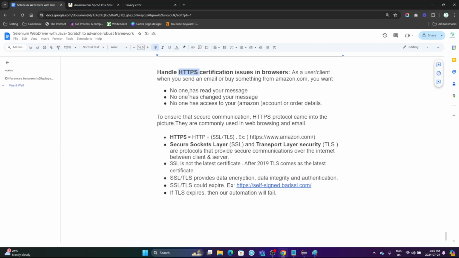As an end user, what do you want? We want to make sure that no one has read my message, no one has changed my message, and no one has access to your Amazon account or your order details, right? To ensure this security, HTTPS protocol came into the picture. It is a secure protocol, okay?